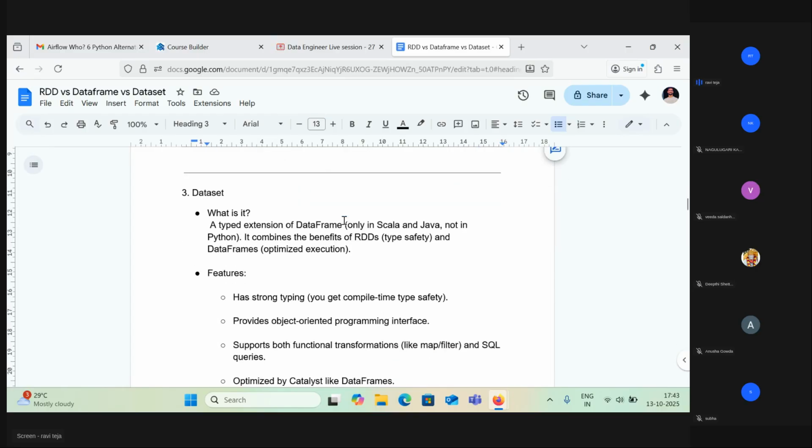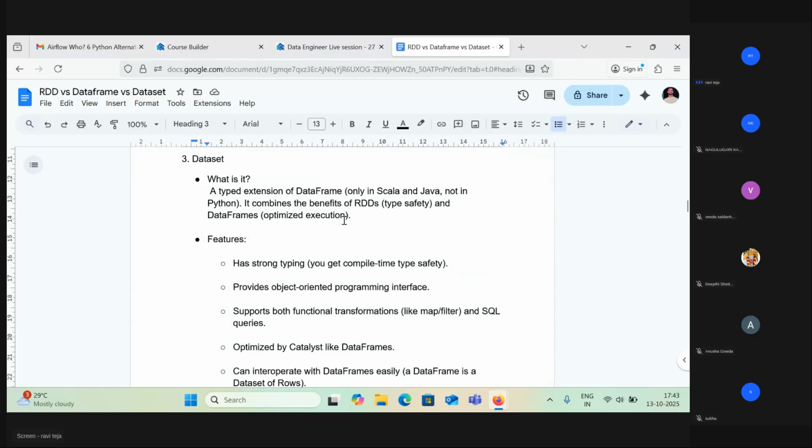Now let's go and see data set. What is it? A typed extension of data frame. Only in Scala and Java, not in Python.